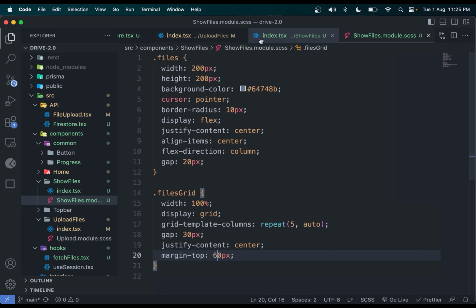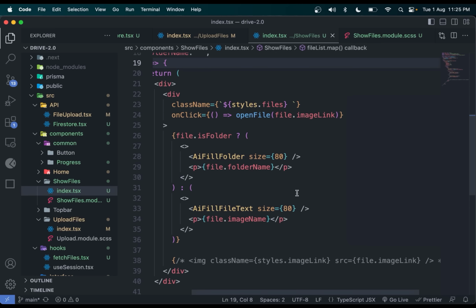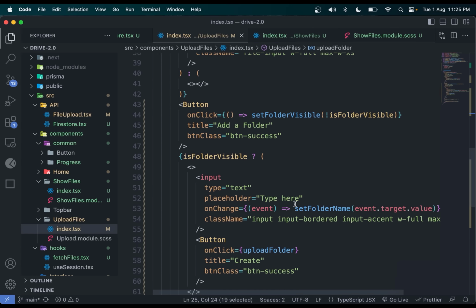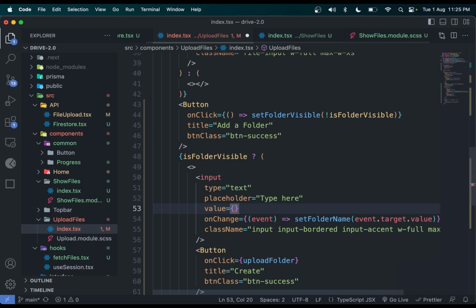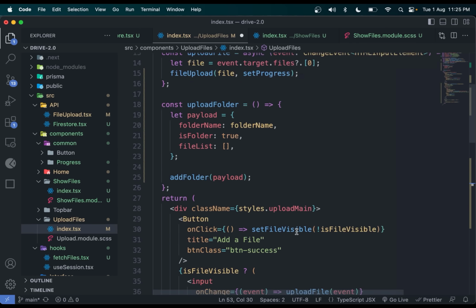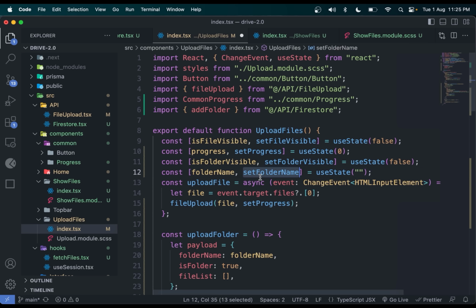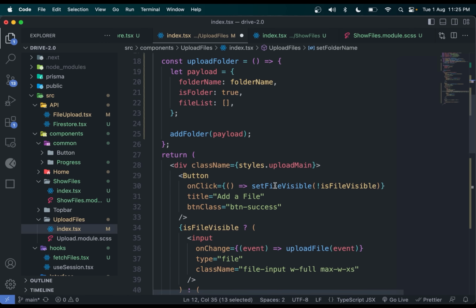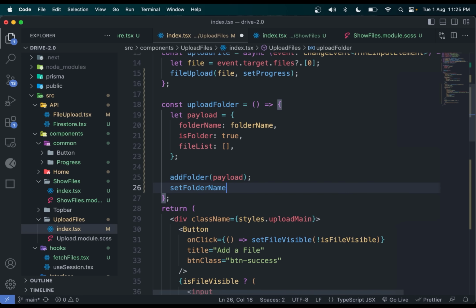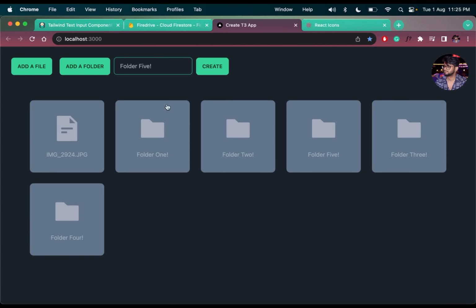We have folder 1 to 5. Also, we need to clear the input when we create a folder. So we need to add a value prop. This should be equal to folder name. Add it. Now we need to clear the folder name when we add a folder, so we can just set it to an empty string.